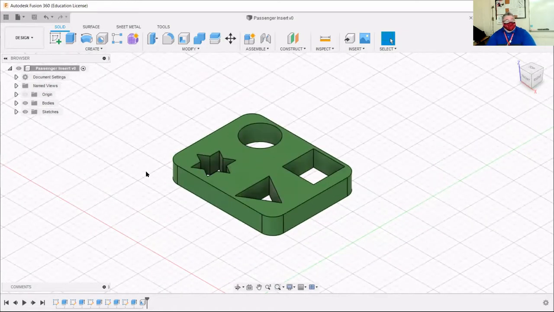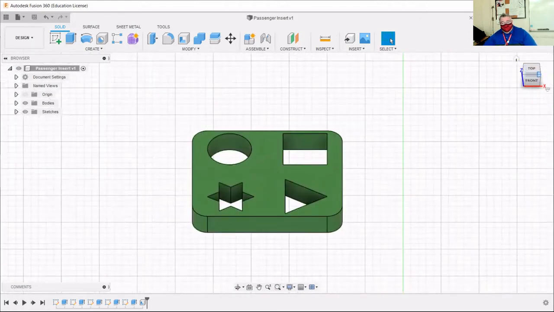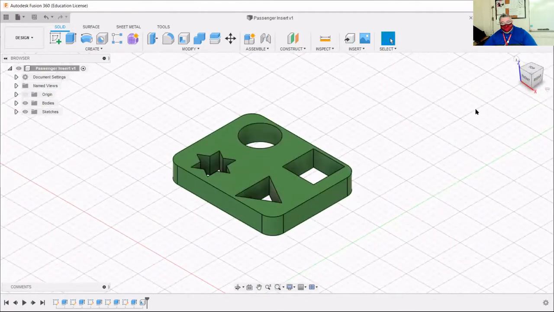And then it's a matter of creating a drawing sheet. Creating the part's not enough. You don't turn in the part to me. You turn in a drawing sheet to me. So how do we do that?